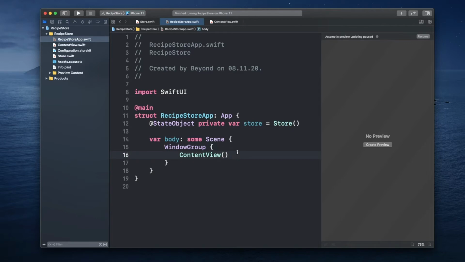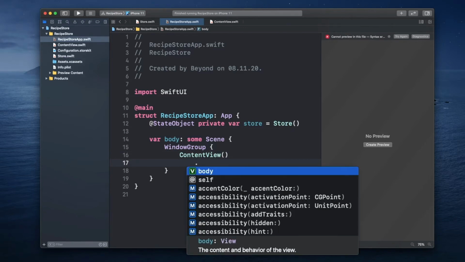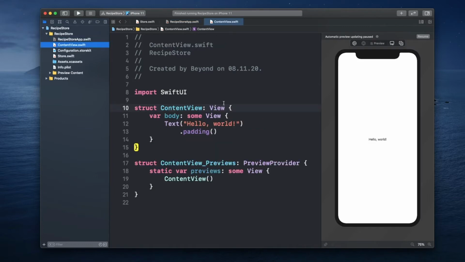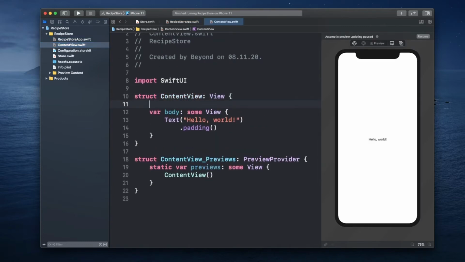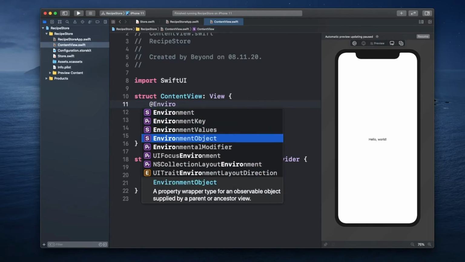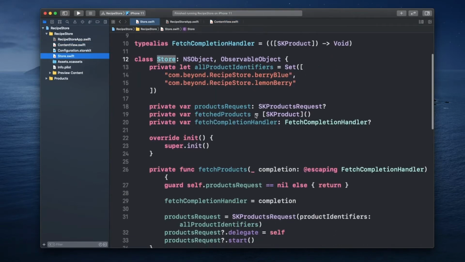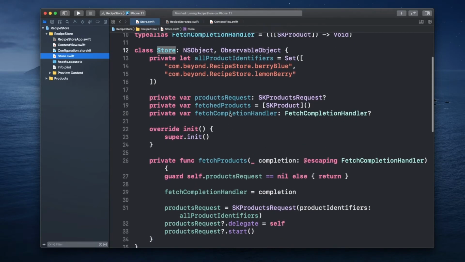And what we will do here is to the main view in our WindowGroup, we will set the environmentObject, and we will pass in the store so that every child from this ContentView can access this store as well. Now to access the store in the ContentView, we have to also use a property wrapper. In this case, we have to use the EnvironmentObject property wrapper, and we will declare a private variable called store of type Store.